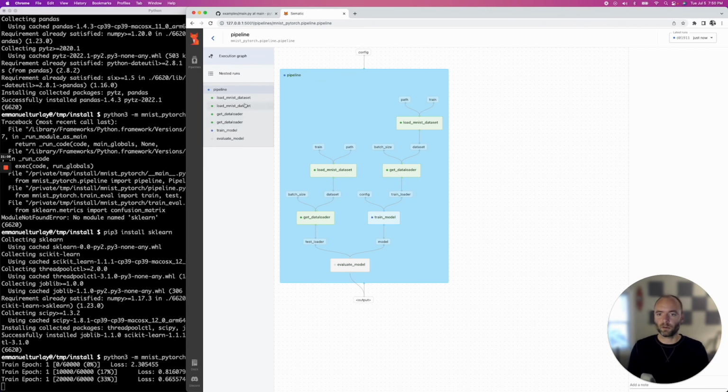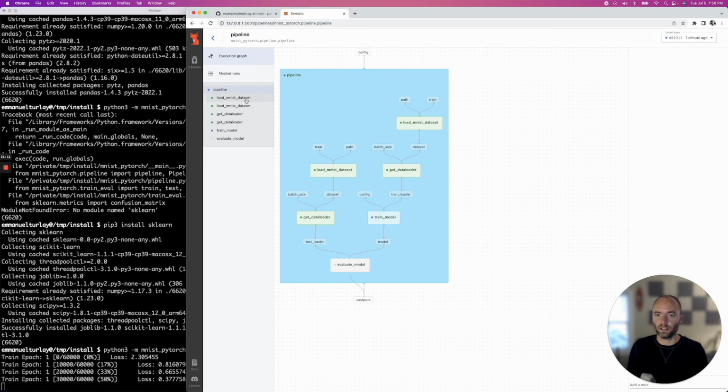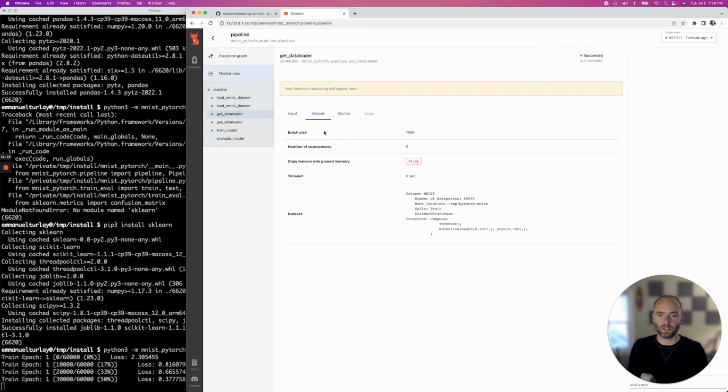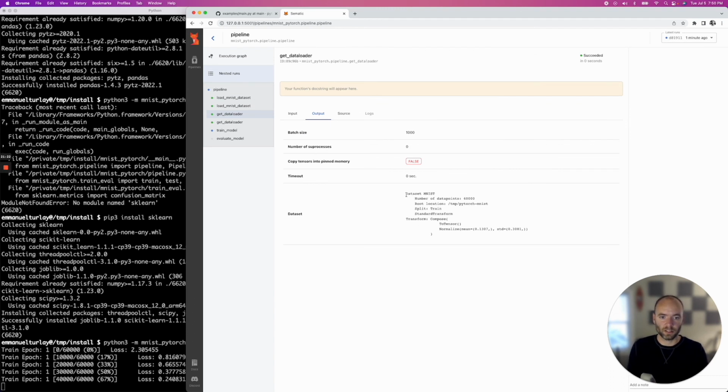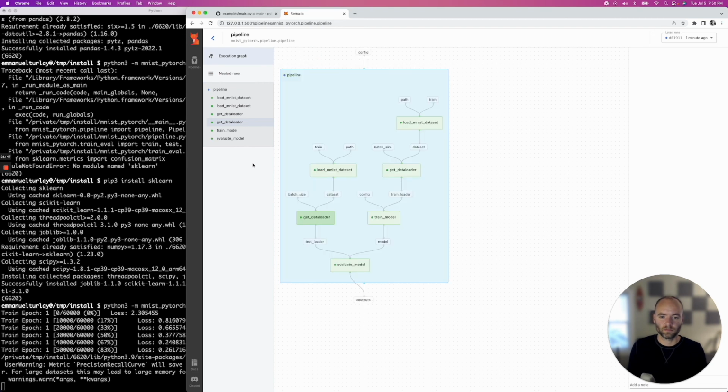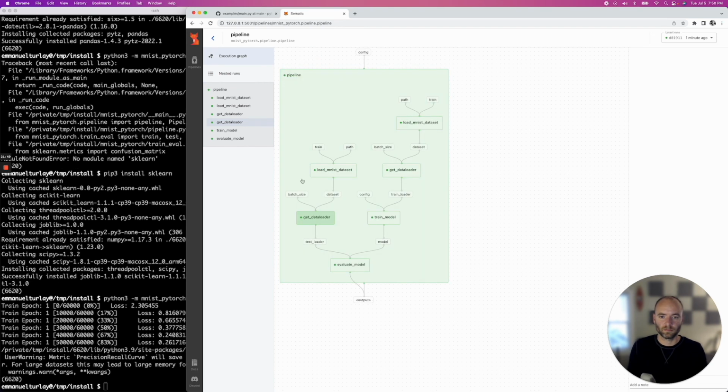Let's wait it out now. In the meantime, I can already take a look at the intermediate information here. So here is my data loader. So this batch size that I mentioned, and here's the data set loaded from PyTorch. Okay, doing evaluation now. Okay, successful.